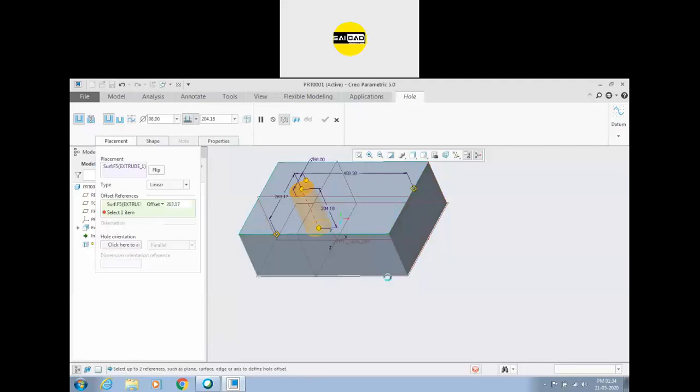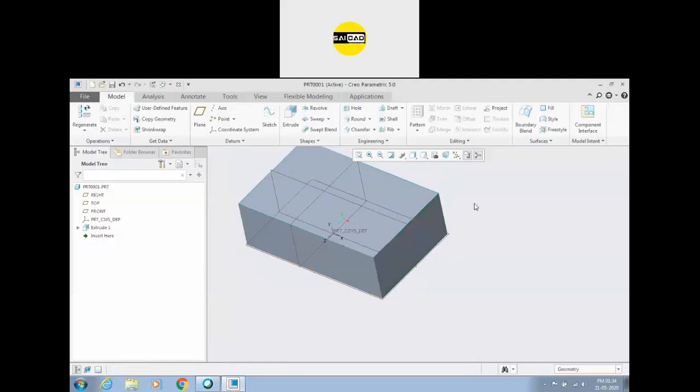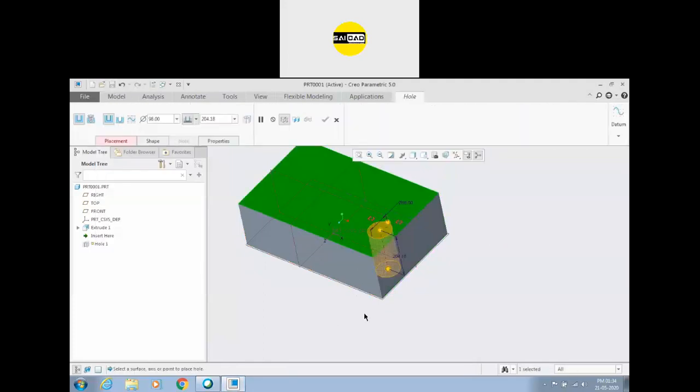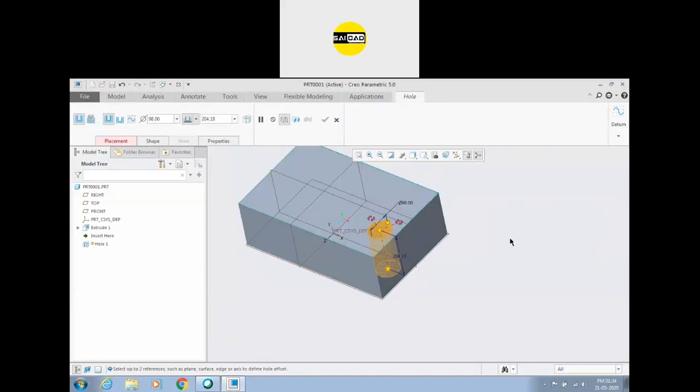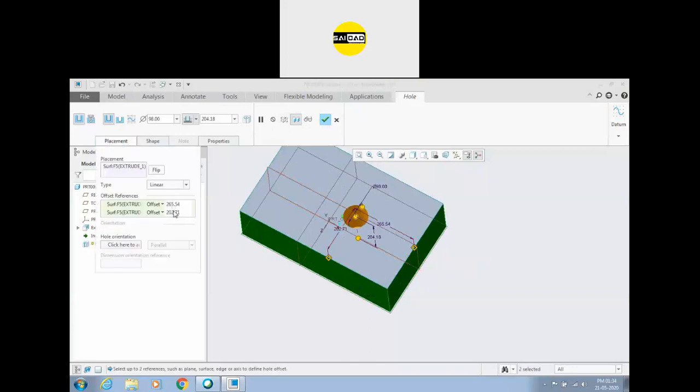You have to press control to select. Again, go to the hole, select the face, right click, go to the offset reference selector. So it means you have to select two faces with the help of control. By holding control, you can define that. You can move it from here, you can define the value from here, or from here also. So define the location.